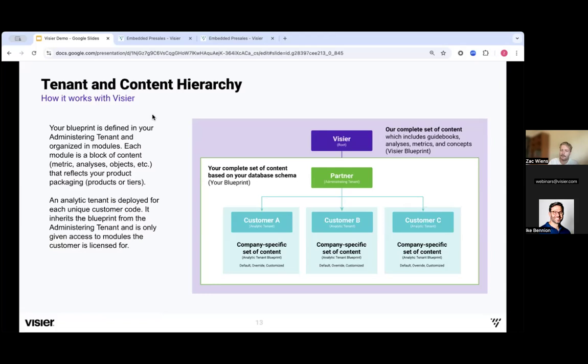One of the capabilities I'll show is modules, which allows you to assign different customers different sets of content. And what's great about Visier is customers themselves can extend this content to make their own analytics experience, taking what you've given them and iterating on that from that out-of-the-box content.